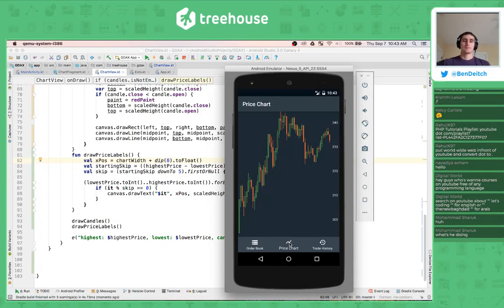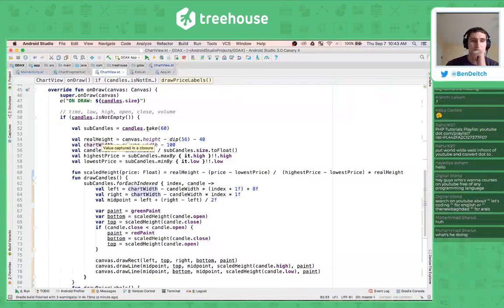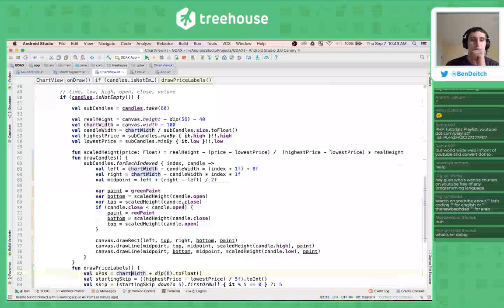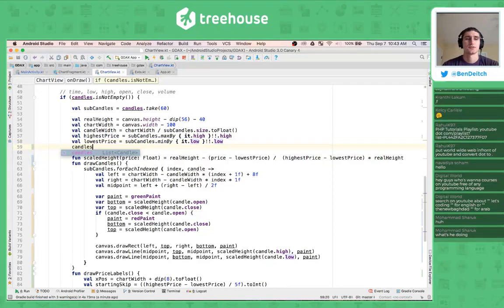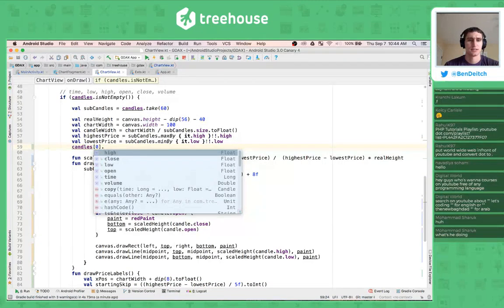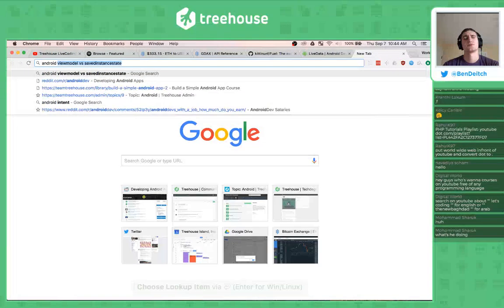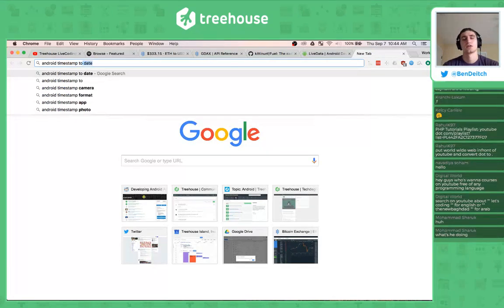Okay, now we need to get the bottom. This one is a little bit more difficult because for each of these guys, do we have, let's see, what information do we have? Candles. And for each candle, so let's get candles 0 dot time, and we need to get from Android timestamp to date.